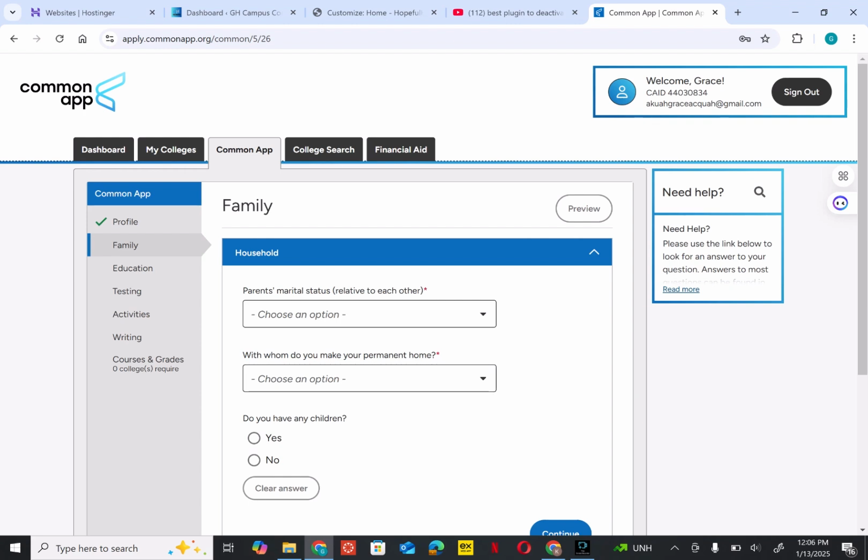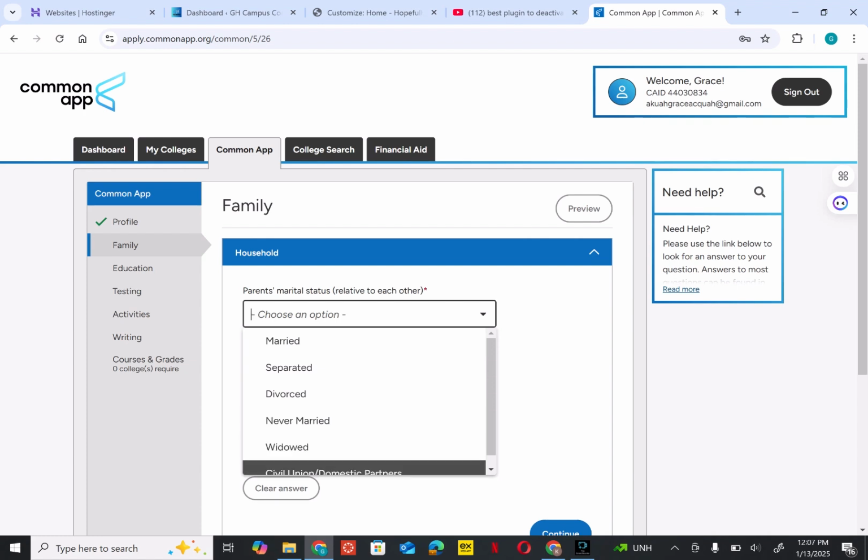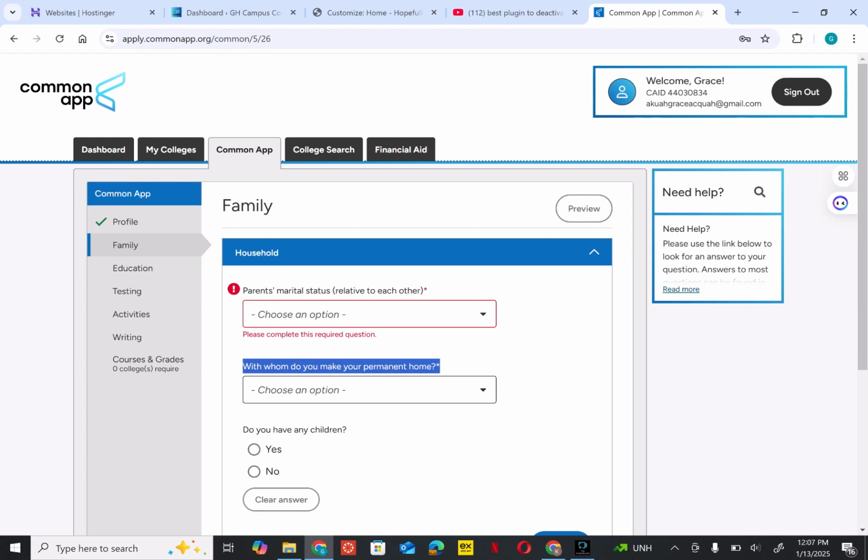So, what is the relationship between your parents? Are they married, separated, divorced, never married, or what? You just select what applies, and you go to the next one.